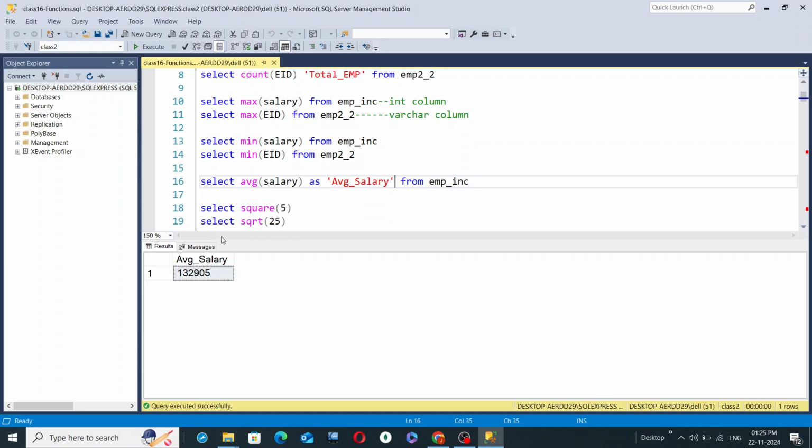Then similarly, there are some simple functions like square. Square function you can give. Square of, I have chosen here number 5. You can give any number. So select square 5. Square of 5 is what? 5 square is 25. So that value will be displayed, 25.